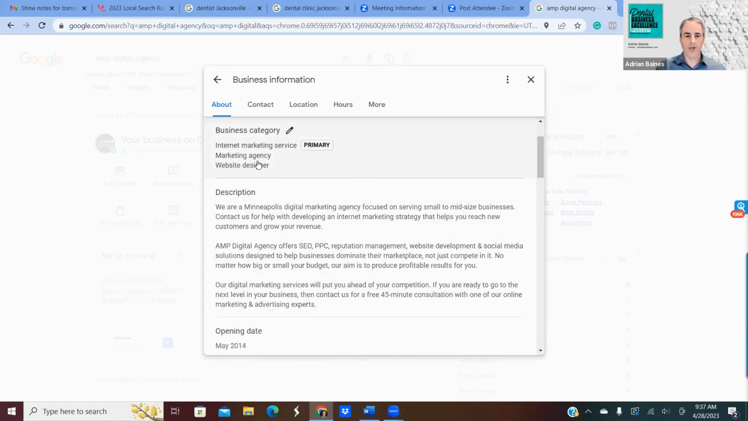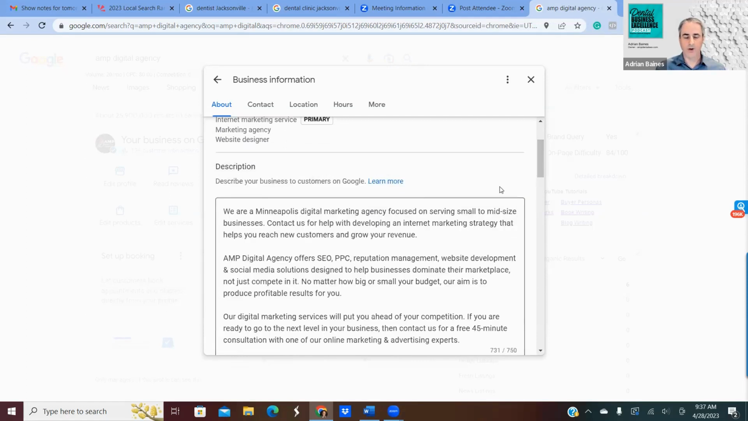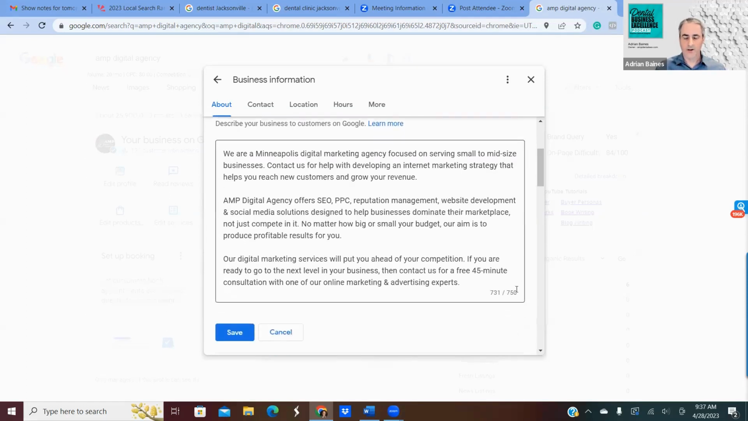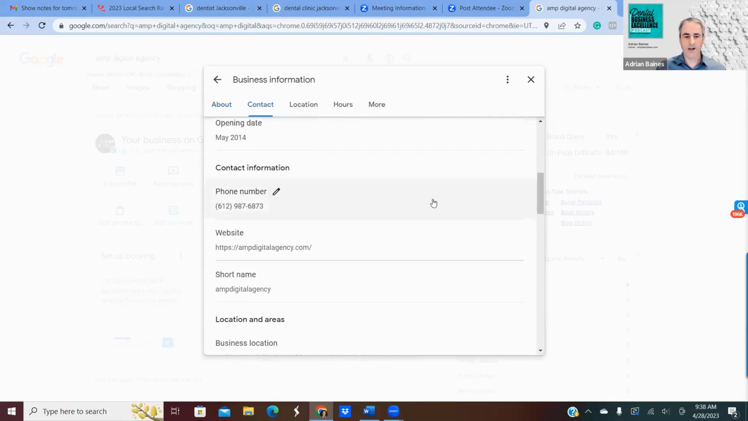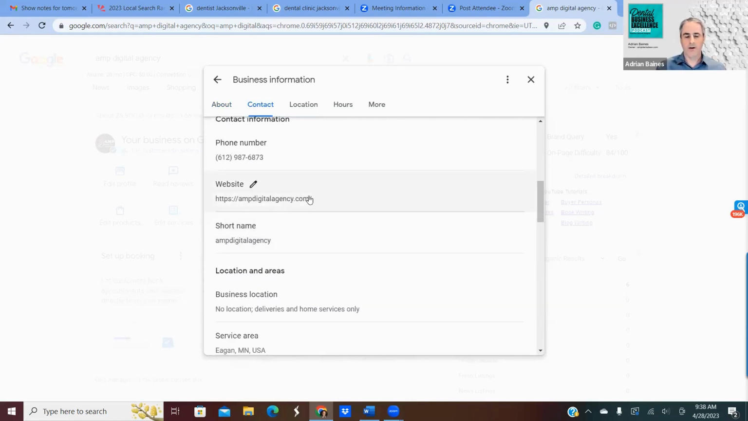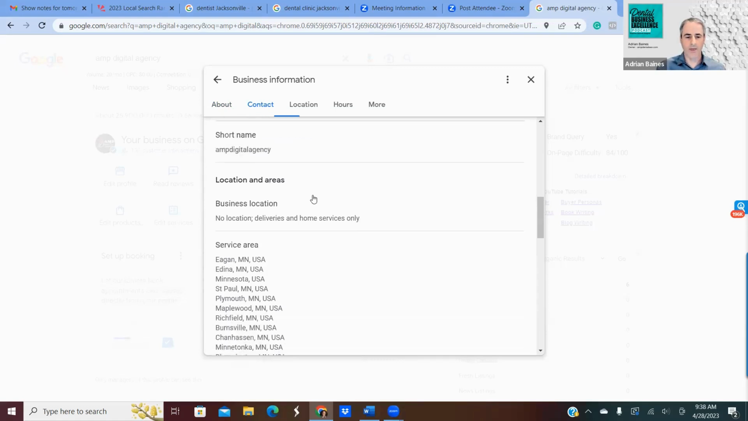So there's your categories and then your description, right? In this box, this is where you can write your description. You can write up to 750 characters. You can see that I've written 731 for my description. And other than that, you're going to have your phone number, your website. You can choose a short name. It's just like 1 word. I would just make your practice name all 1 word, no spaces for that.